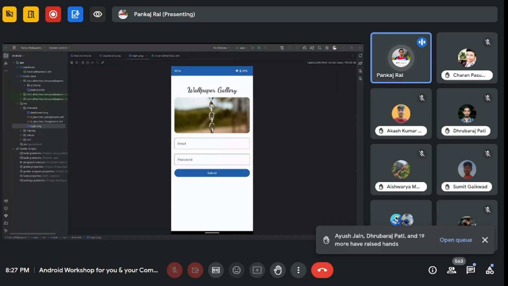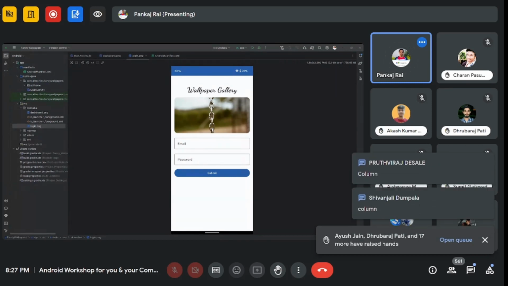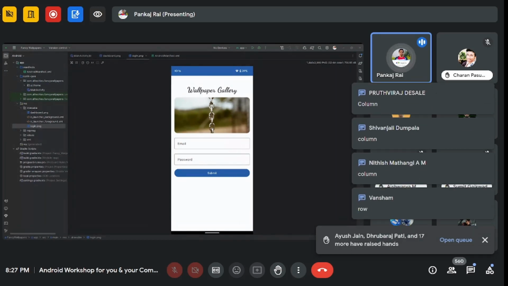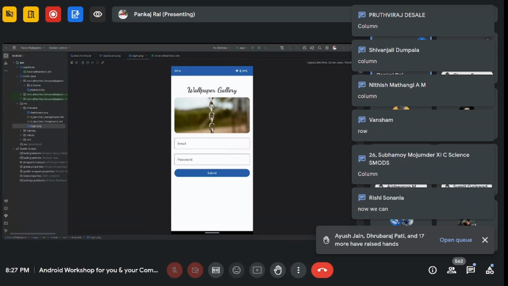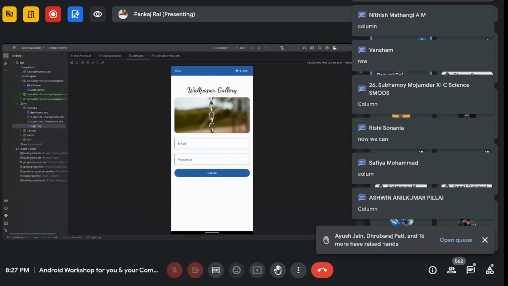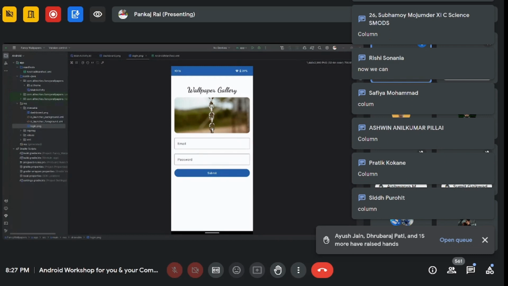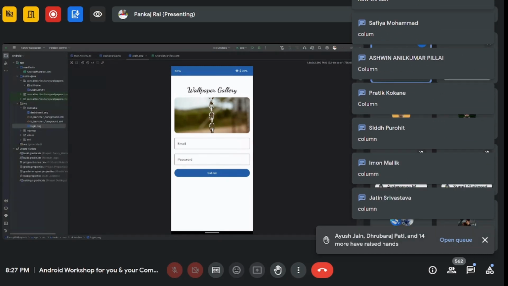I think you should able to send messages. Try out writing some comment. Row, column, column. Okay, now I can see the comments. So basically, this is a column. And the reason is we have element one below the other. So let's get started.